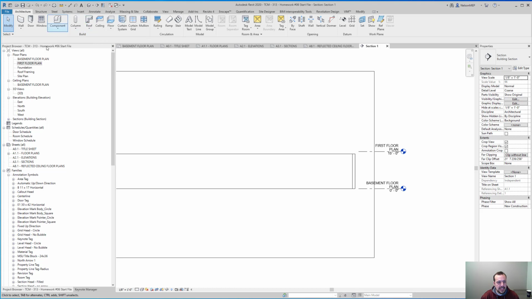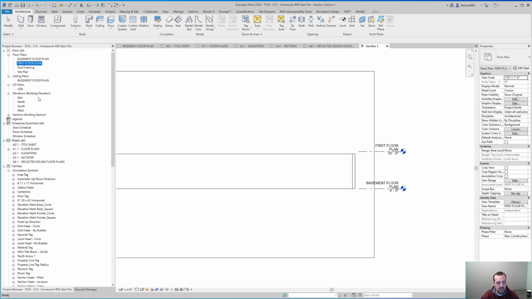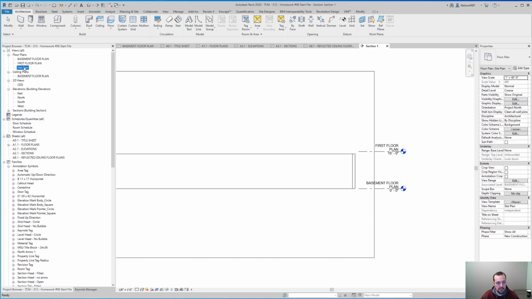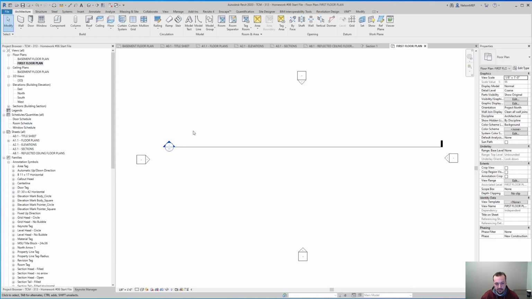All right, so the next thing I want to do: I have a foundation plan here. I can clean this up just a little bit. I'm going to delete this. I'm going to delete my roof item here. I'm going to delete my site plan as well. And I'm going to click on the first floor plan.